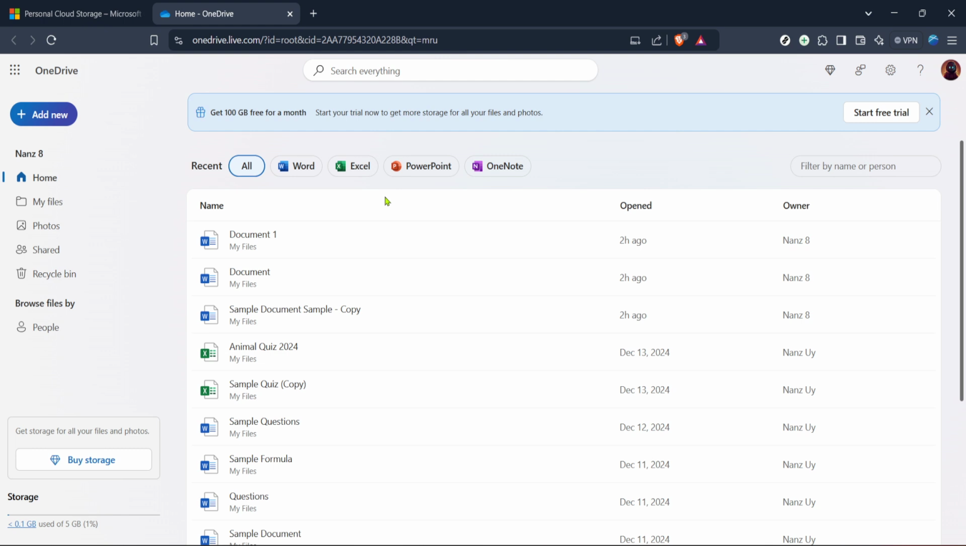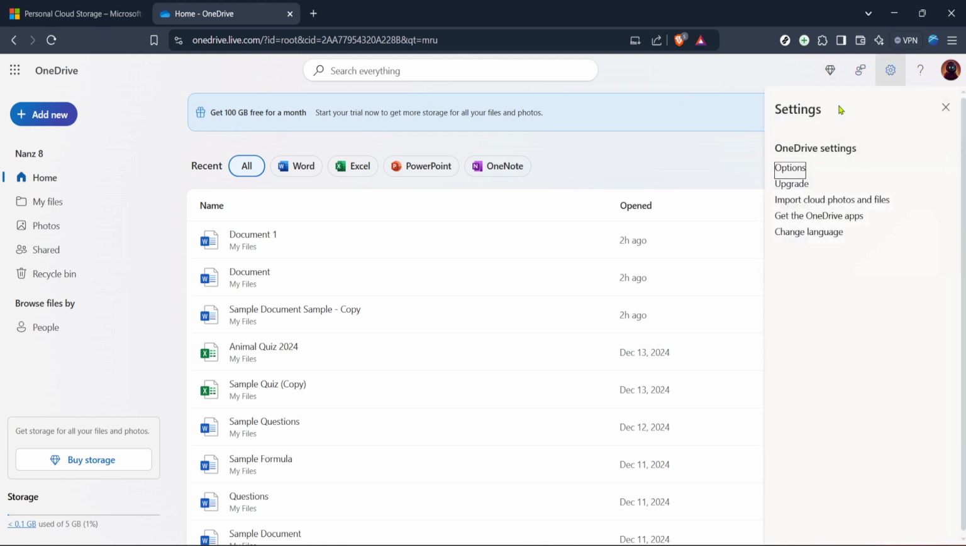Now direct your attention to the top right corner of the screen. Here you will see a gear icon which represents the settings menu. Click on it to reveal a drop down menu with several options you might find useful later. However, for today we'll focus on finding out our storage details.